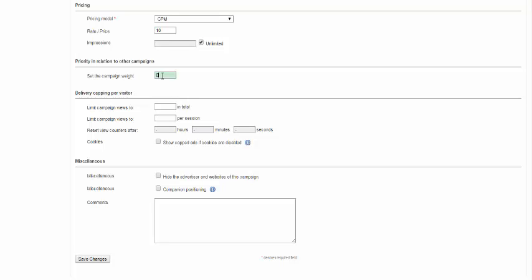But when you're first setting up your campaign, you really want to have that at 0 because you haven't completed setting up this campaign, and you need to set up all the parameters with the banners before you want this to turn on. So you want to set that to 0. And we'll come back to this and change it to 1 when we're ready to launch our campaign.